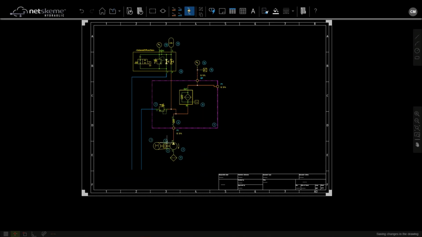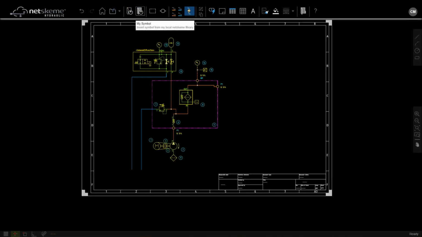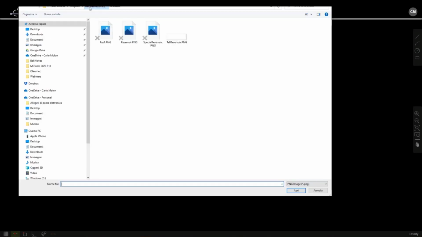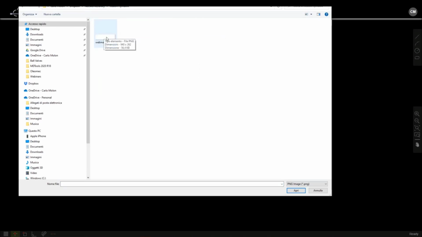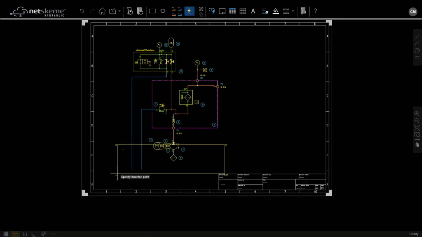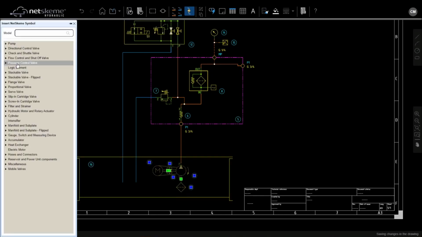Now let me place my reservoir. So it's in my library, my symbol. It was in the folder called custom symbols, and webinar symbol. With a double click, you place the symbol exactly with that insertion point, and we can put it here. Let me move these elements down. And let's go back to the symbol library and find some additional elements like an air breather.